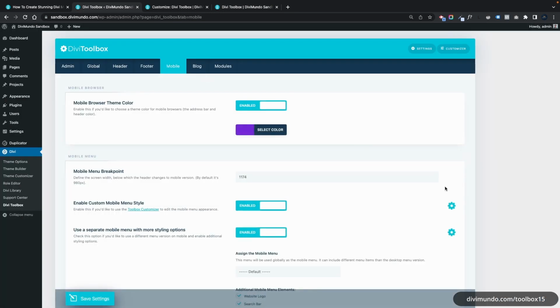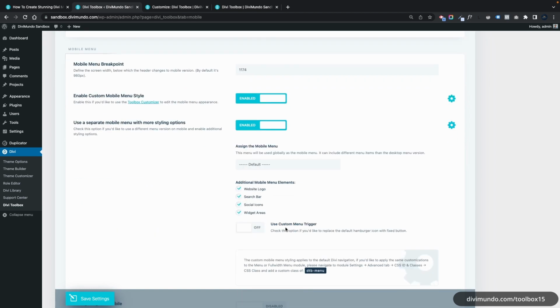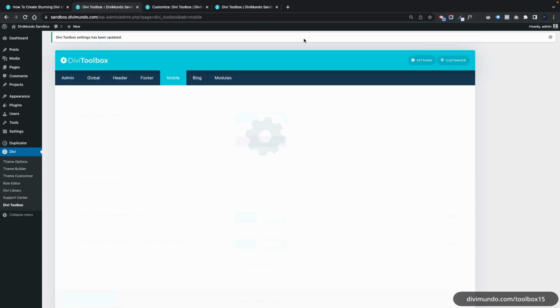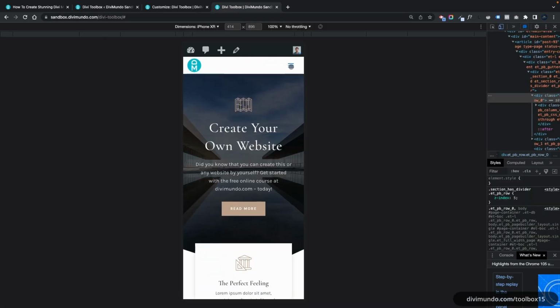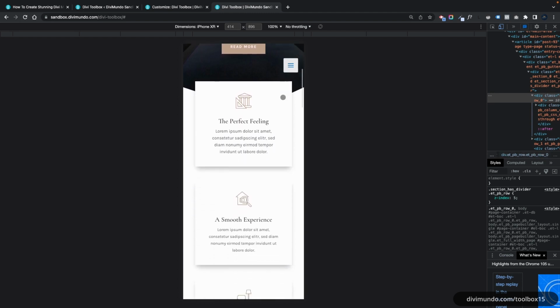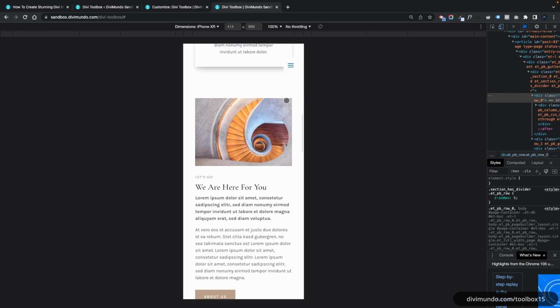The last mobile menu feature that we're going to look at is the custom menu trigger in Divi Toolbox. We can check this option if you like to replace the default hamburger icon with a fixed button. This adds some extra flexibility when we are going to style our mobile menu. So I'll set it to on and I'll save it. Now if I refresh, it kind of looks the same, but if I scroll, you can see that we have a sticky hamburger menu box.